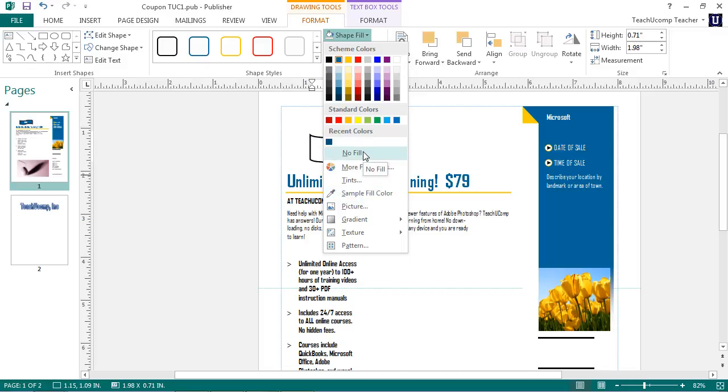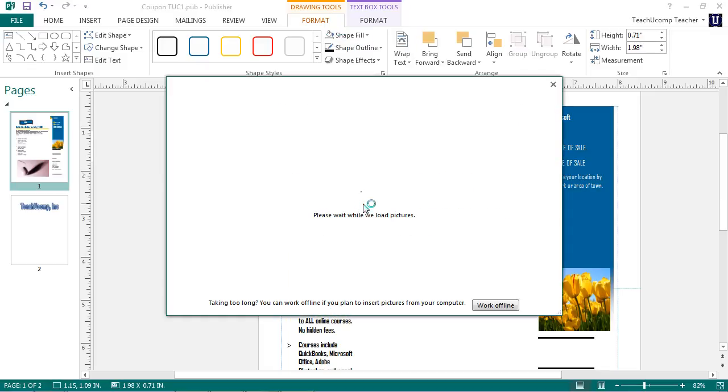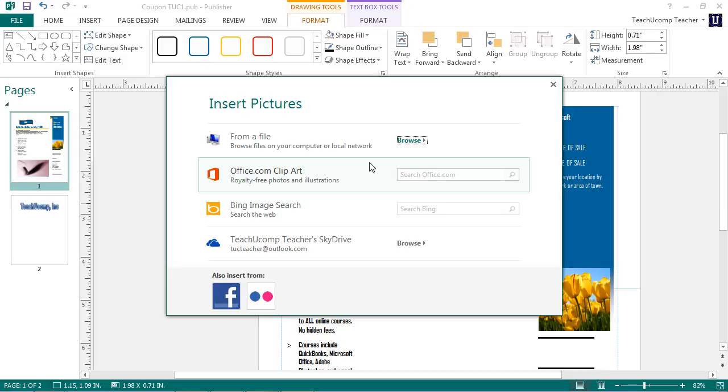You can insert a picture into your shape as a fill effect by choosing the Picture command from the Shape Fill button's drop-down menu to open up the Select Picture dialog box. In this dialog box, you can navigate to and then select the picture to use as the fill effect for the selected shape.